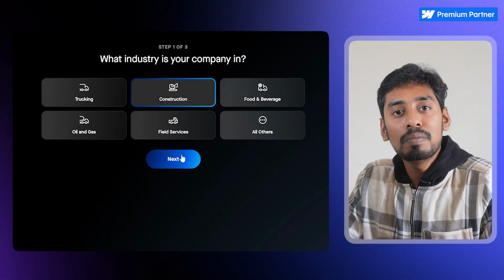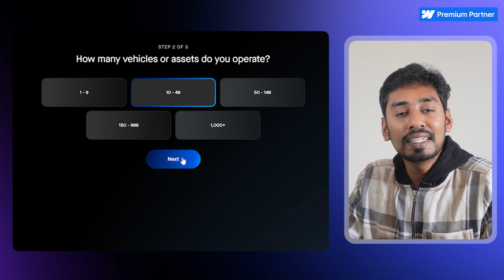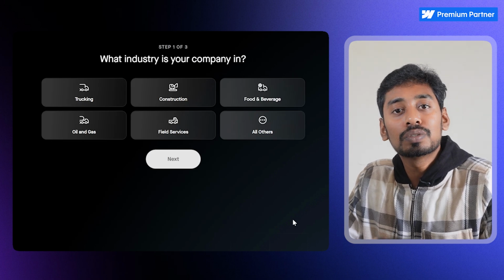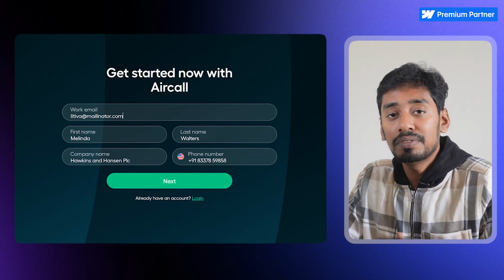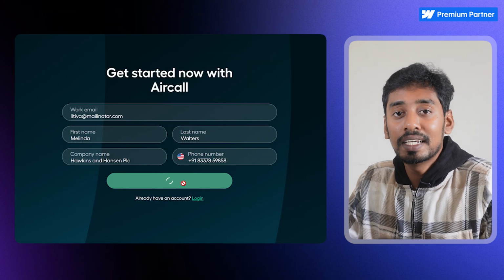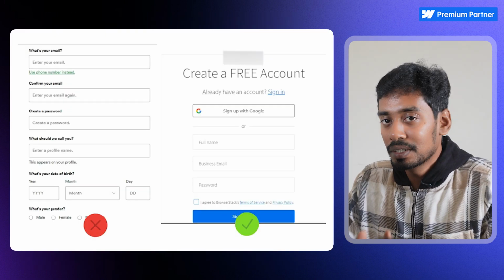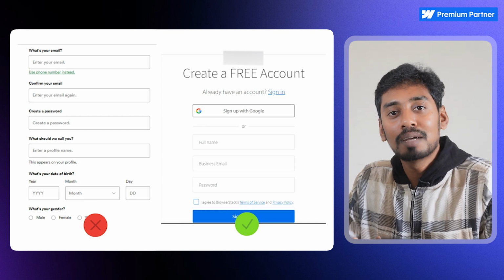A multi-step form breaks down the process into digestible sections, showing users one step at a time. Instead of seeing 12 fields at once, they see 3 to 4 fields per step, with clear progress indicators. This reduces the cognitive load and makes completing the form feel easier. Each step feels like a small win, keeping users engaged.